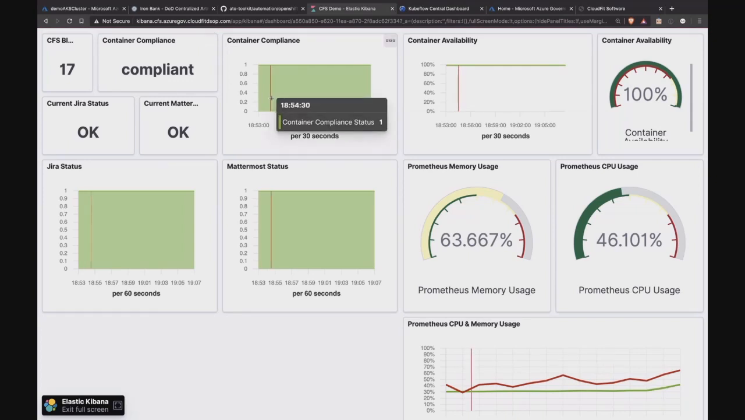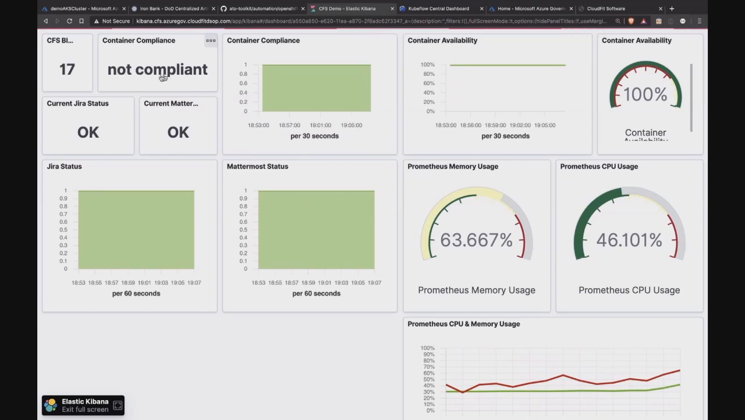And so that was the automated message letting us know that a non-compliant container had just entered into the software factory environment. And as you can see here, the dashboard has confirmed that voice message. Our container compliance messaging has now become not compliant.